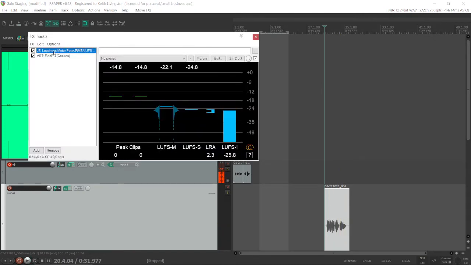Let's take a look at what that's done to the level. I'm going to drag this after the EQ, so that now the signal goes recorded file, EQ, then meter. Let's see where we are.